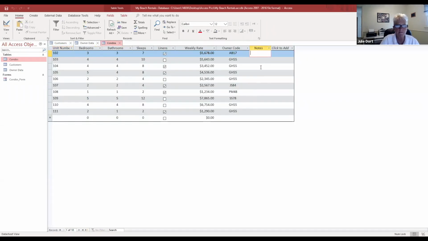So I can go ahead and say the owner will allow small dogs. There is a $100 deposit. Okay, so I went ahead and entered that text in there.